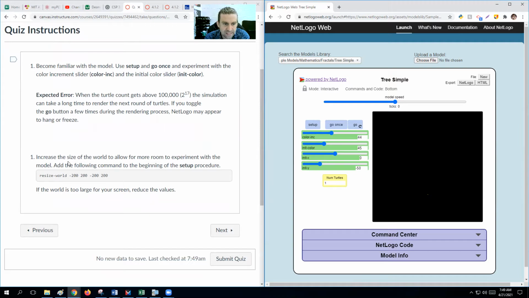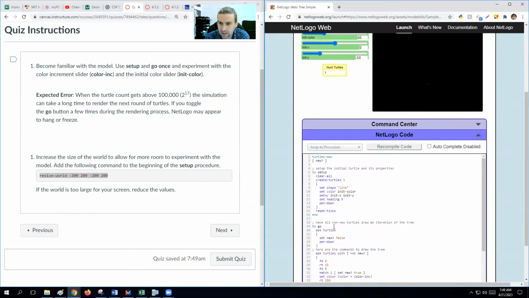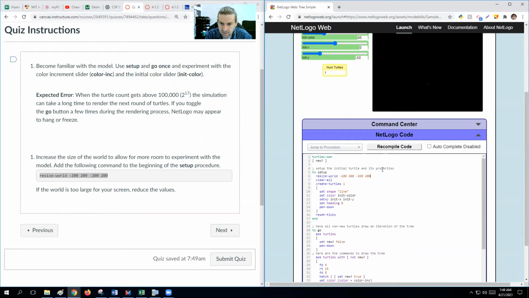Okay, so next we're going to increase the size of the world to allow for more room for the experiment. So we're going to add the following line command to the setup procedure. So let's copy this here. If the world is too large for your screen, we're going to reduce the value. Okay, so we're going to go to our code here, and we're going to go to resize world. It's in the setup, right? Yep, in the setup procedure. Let's just do, maybe we'll do that. I mean, I'm sure it doesn't matter.